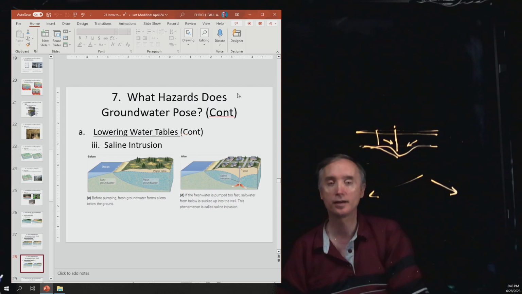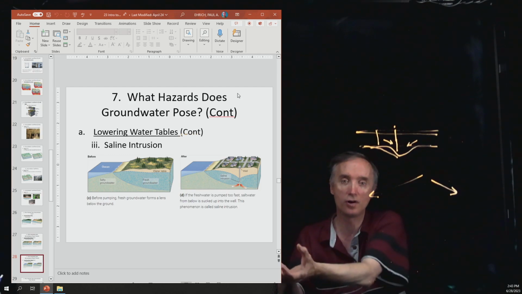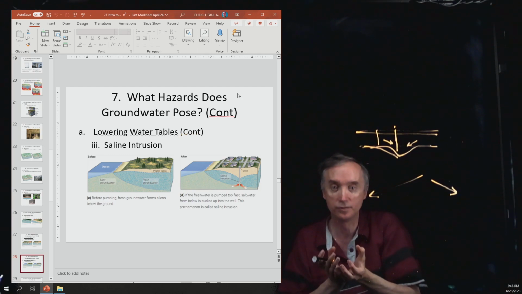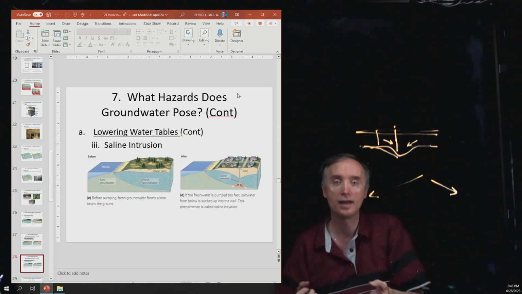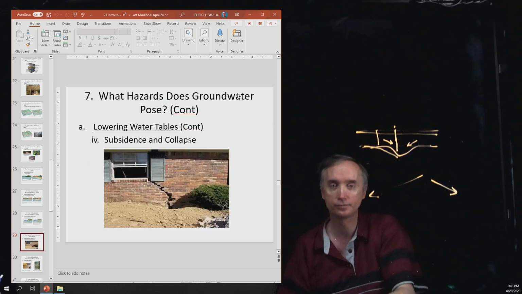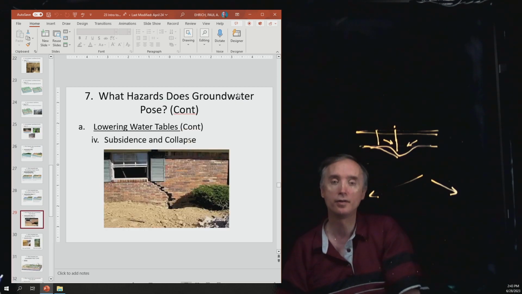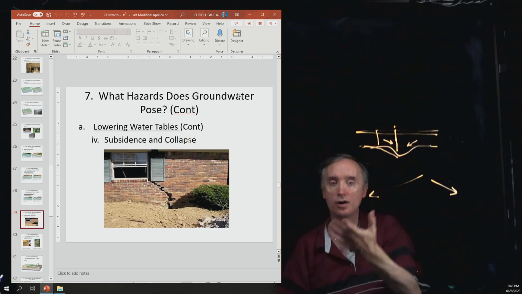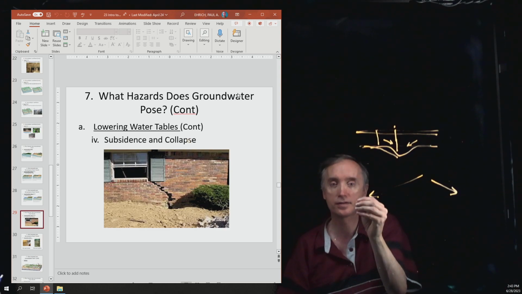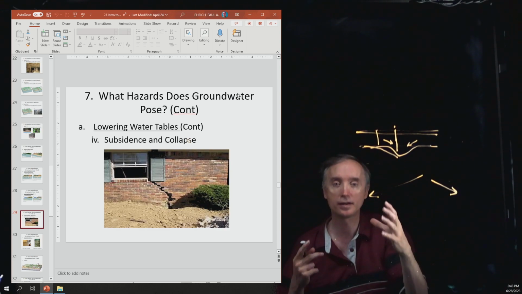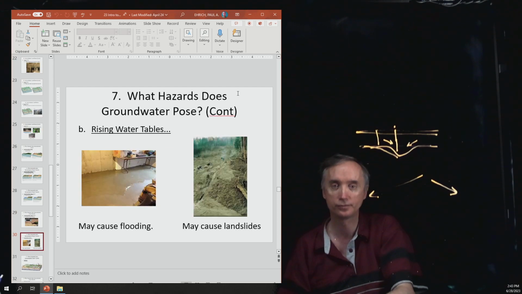Okay, another thing that can happen as a result of lowering water tables is it can draw salt water in to take the place of the fresh water that has been taken out. And then that salt water can go up a well, and then instead of getting fresh water, now you're getting salt water. Okay, another thing that can happen is it can cause the ground to start to collapse, and that's going to cause subsidence, and that can cause cracks in your foundation.